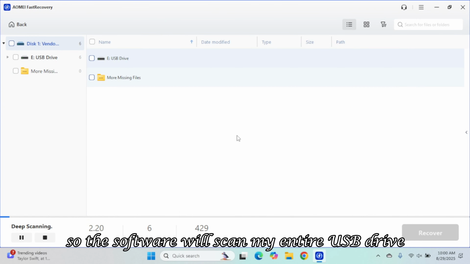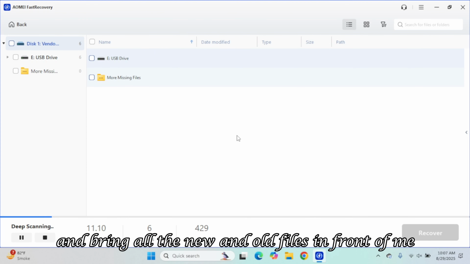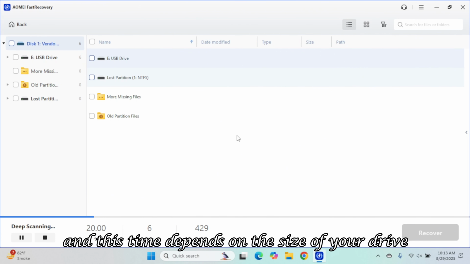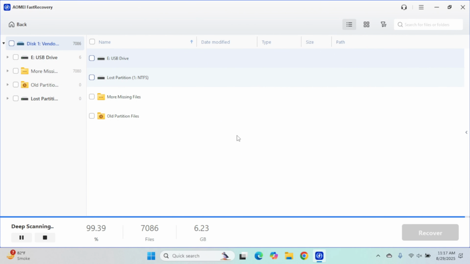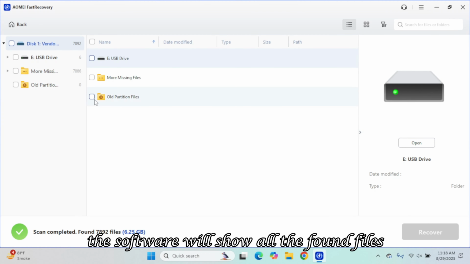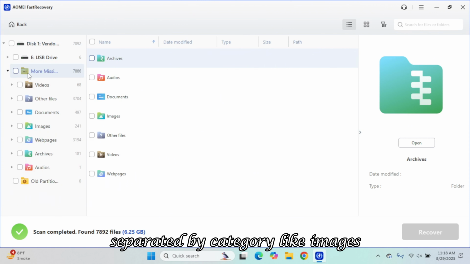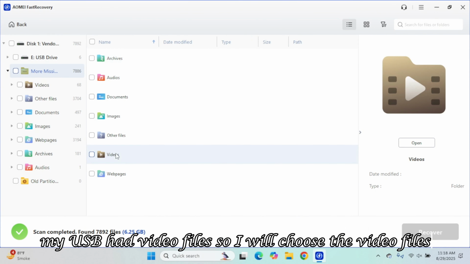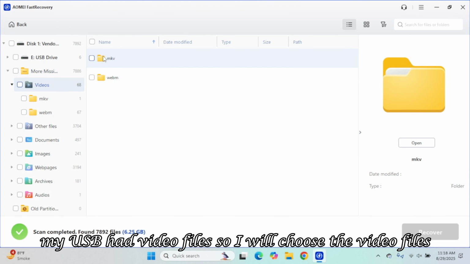So the software will scan my entire USB drive and bring all the new and old files in front of me. However, scanning takes quite a bit of time, and this time depends on the size of your drive. After the scanning is complete, the software will show all the found files, separated by category like images, audios, documents, videos, and other files. My USB had video files, so I will choose the video files.